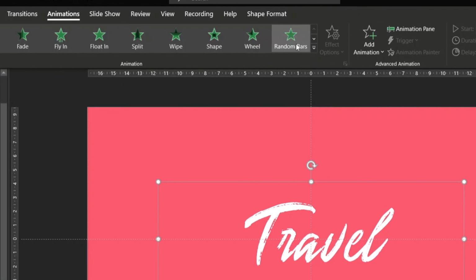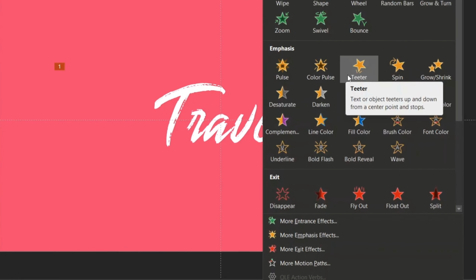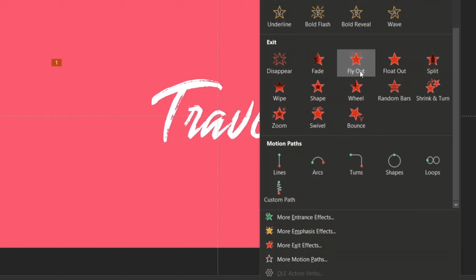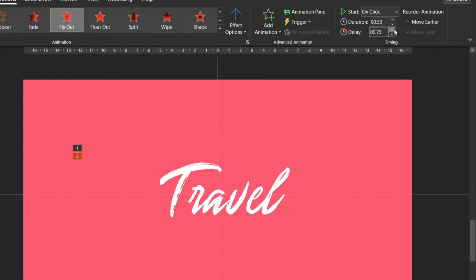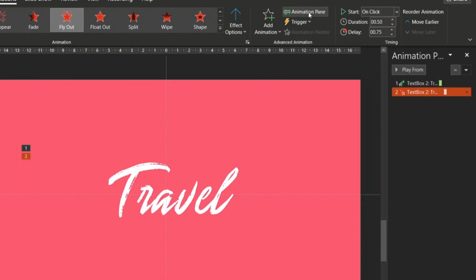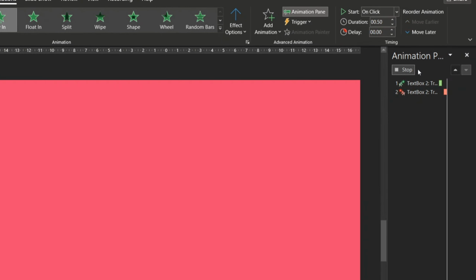Now we're going to add animation to the text. Go to Animations and select Plane, and apply it to both the entrance and exit animations. In effect options, select Upside. Now change the entrance animation to With Previous, and the exit to After Previous with a 50 seconds delay.